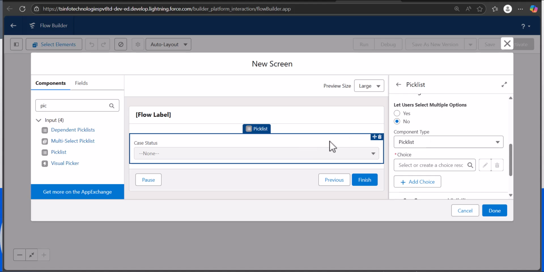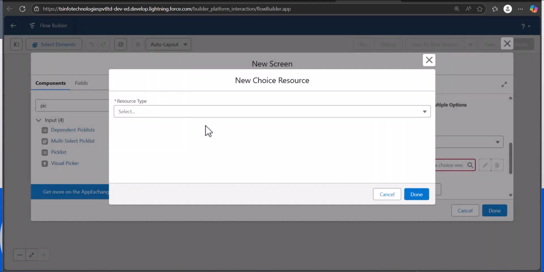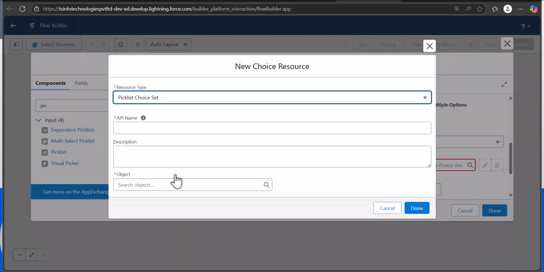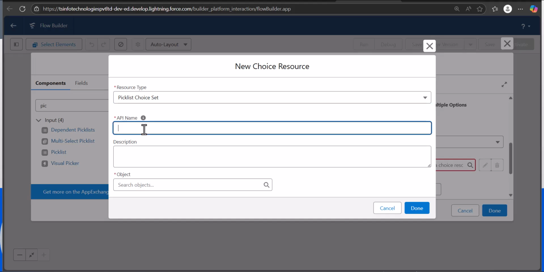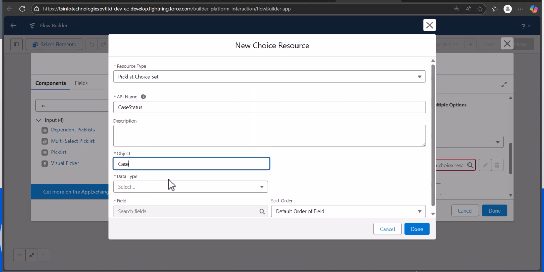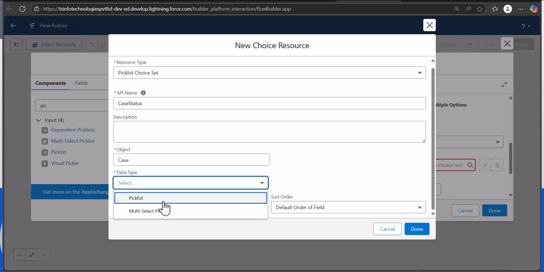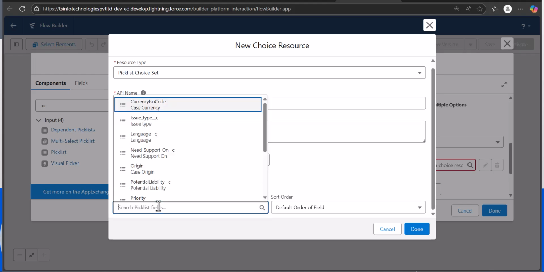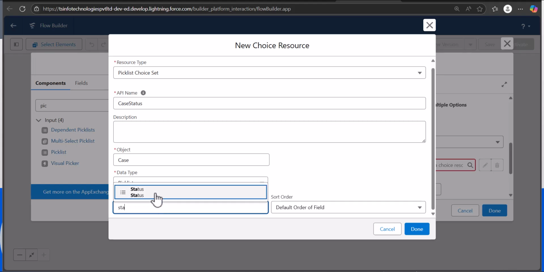Since it is a picklist field, we have to define a resource for it. Go to the choice field and click on new choice resource. Here select picklist choice set and the API name is going to be case status. The object here is going to be the case record because we are going to create the case. For the data type, you have to select picklist. Here the field will be status and then click done.